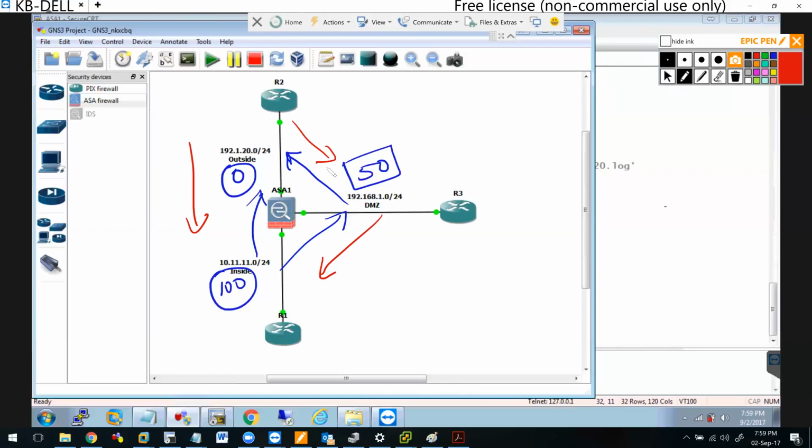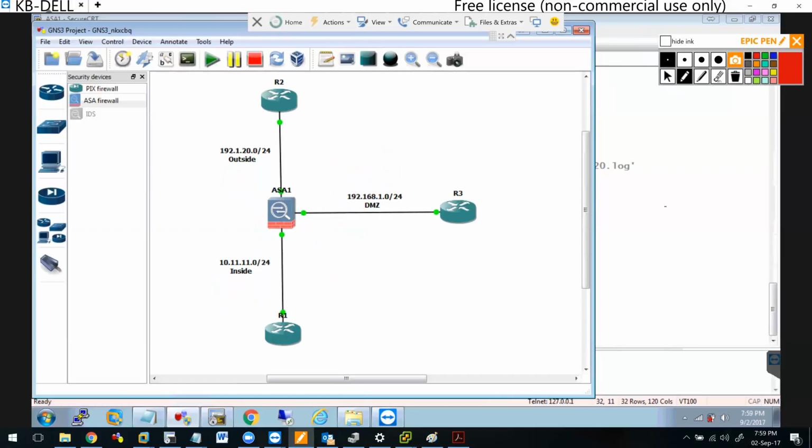So when you configure the firewall, the security level plays a big part, because it's the one that controls the traffic. What about if the SL are the same? You mean the security levels are the same? Good question. What if the security levels are the same? Let's say I had router 4 over here, which have the same security level as this guy. So I have 50 and 50. The default characteristic is if two interfaces are of the same level, they will not be able to communicate.